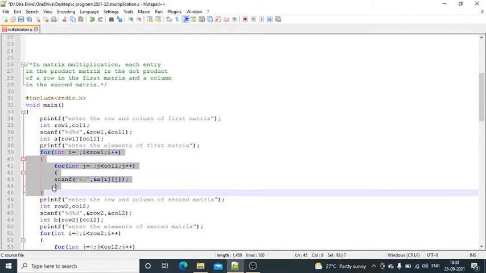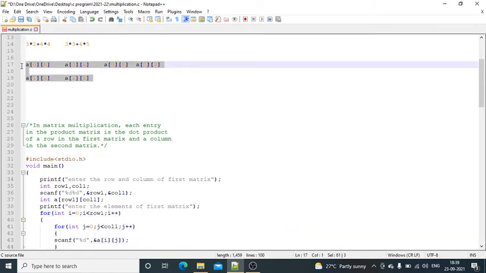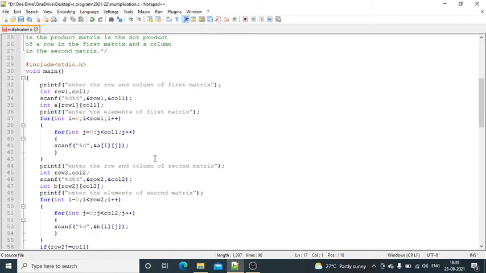That's why actually we are writing like this: a loop within a loop. This first loop is for row and the second loop is for the column. Like that we will insert the elements in the matrix. So this is our matrix. We have taken a 2 by 2 matrix. So I have read the elements now.